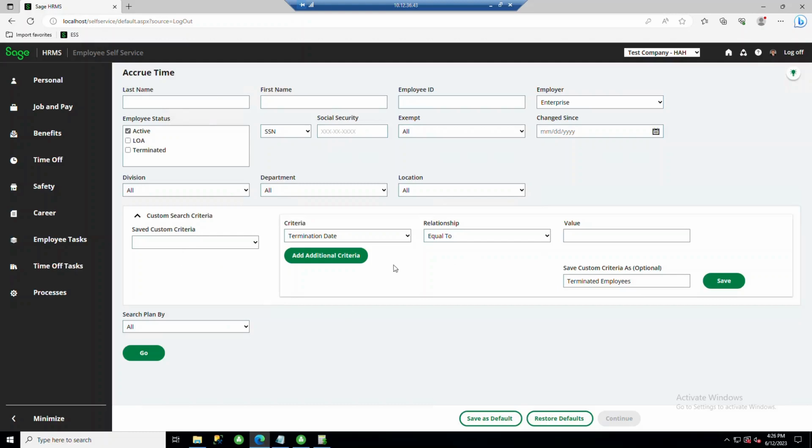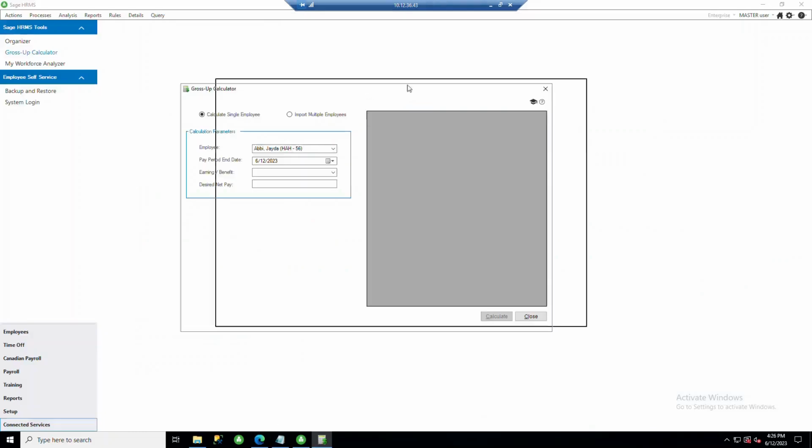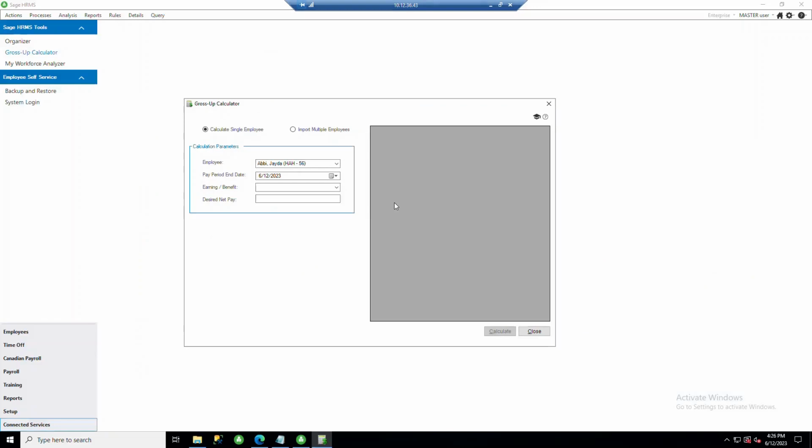I will now toggle to Sage HRMS Desktop, showing the gross up calculator. The gross up calculator has been modified to allow for a file import of a batch of employees that you can then gross up and create time cards for. We've added this ability right here.